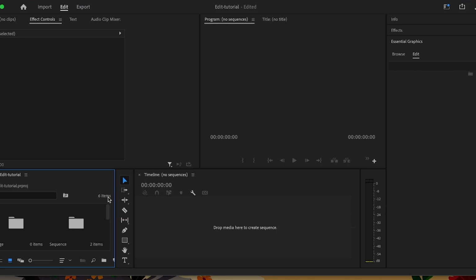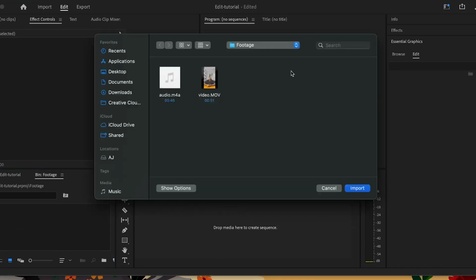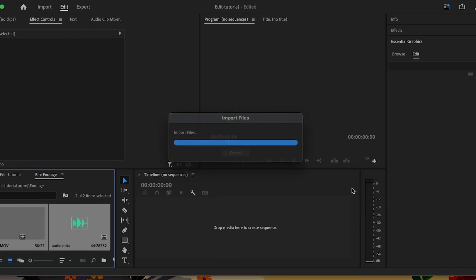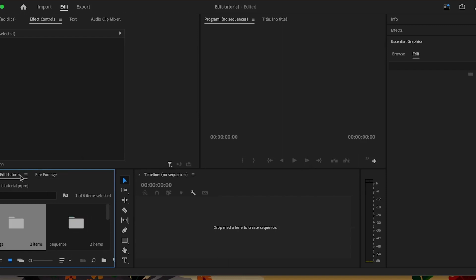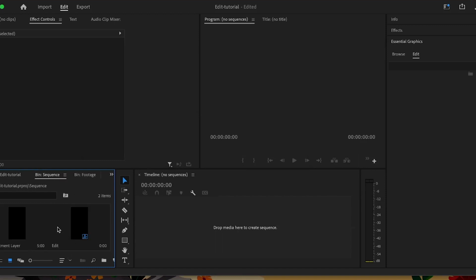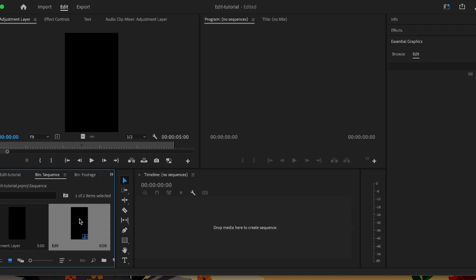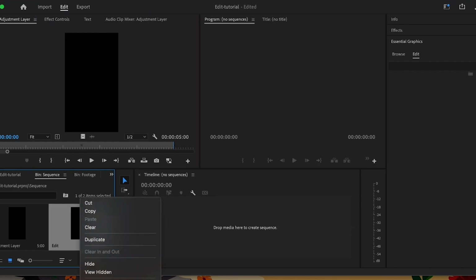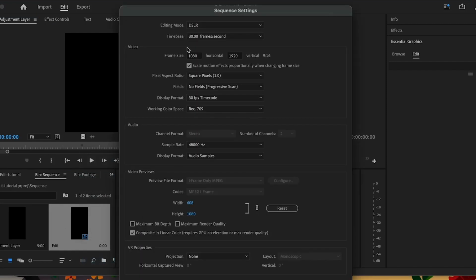These are all of the folders that I will use to keep my files organized in Premiere Pro while editing the video. So when I open the footage folder up, I can import the files that I need to work with. Then go back and open the sequence folder, and inside the sequence folder I just have an adjustment layer and the edit sequence, which I can right click, go down to sequence settings, and inside the sequence settings you're going to see the frame size, which is 1080 by 1920.